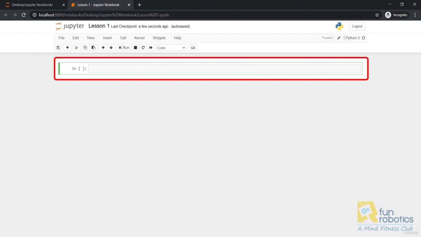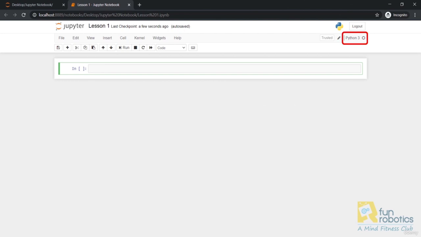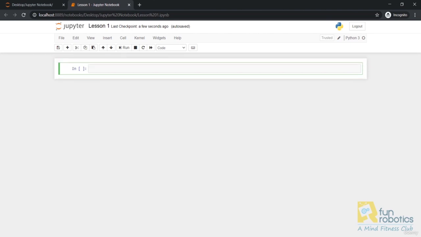A kernel is nothing but a program that runs your code. In our case, you started Python 3 as your kernel. So that means you can write Python code in your code cells. Since your initial notebook has only one empty cell in it, that notebook can't really do anything. Thus, to verify that everything is working as it should, let's go ahead and add some Python code to the cell and try running its contents.